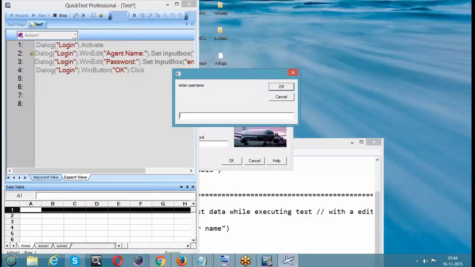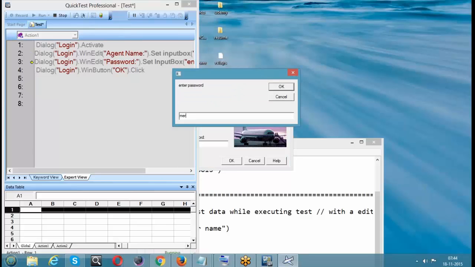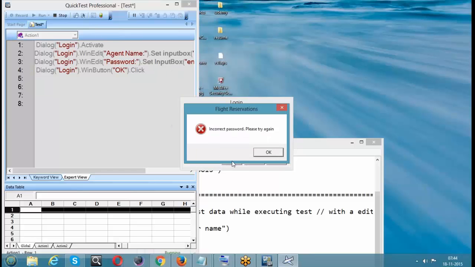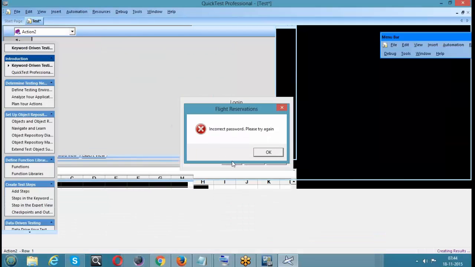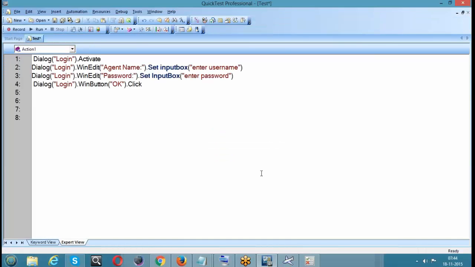See here, enter username. Give a new username. Click OK and write the password and click OK. So if you have a different set of username and password, let's assume that. Okay, this password is invalid. So I have a different set of username and password. For the next time, shall I run it once again? Only one script. You can run it n number of times, and for each and every iteration, if you want, you can take a separate username and password and you can validate the test.